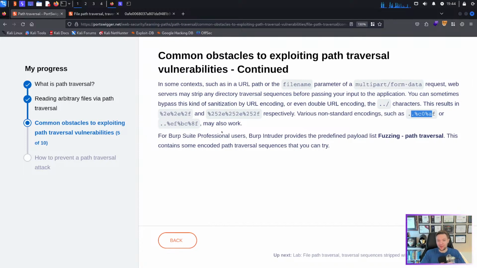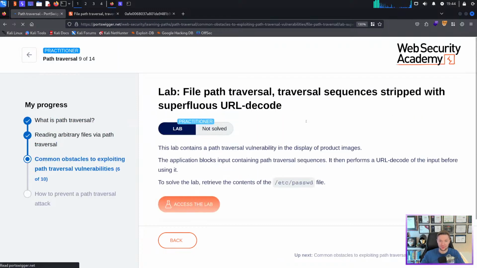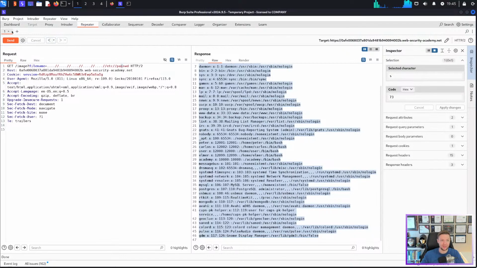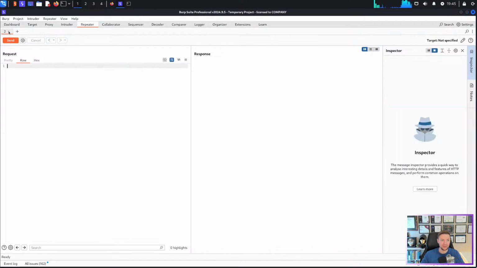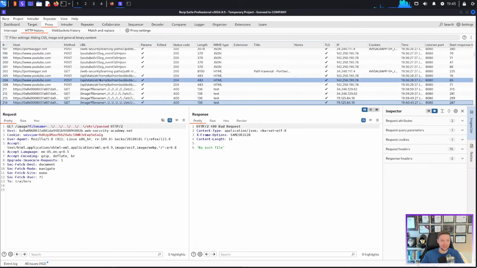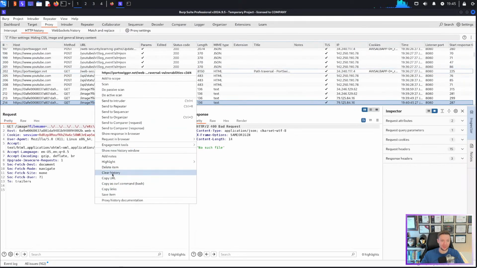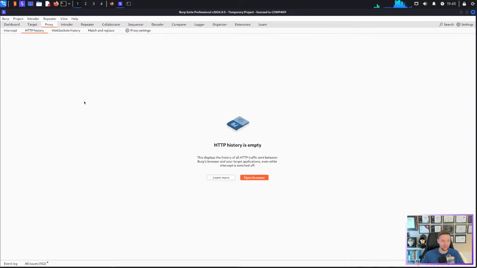For Burp Suite Professional users, hey, that's me, I have Professional. Burp Intruder provides the predefined payload list, fuzzing path traversal. This contains some encoded path traversal sequences that you can try. Go ahead and close out of this, and we're going to close out of our Repeater tab because we're done with that. And we're going to go back to Proxy. We're going to right click, clear history, because we don't need any of that anymore. We're done with that lab.